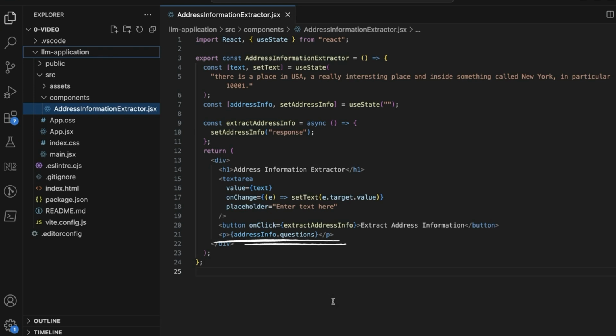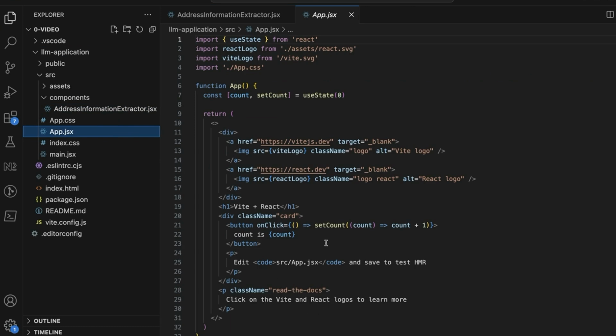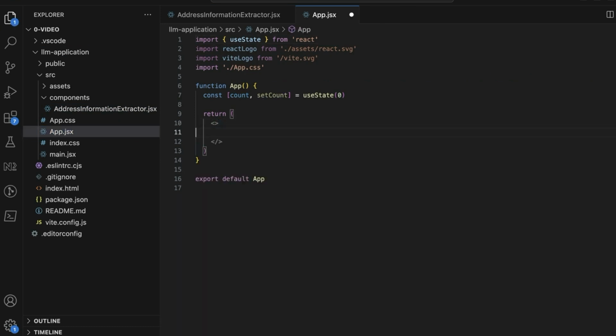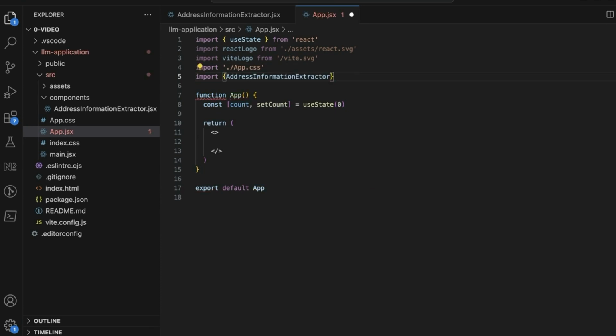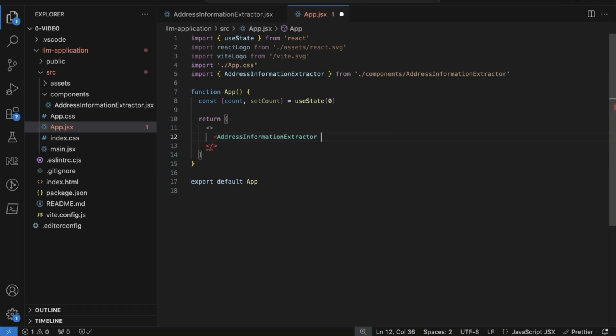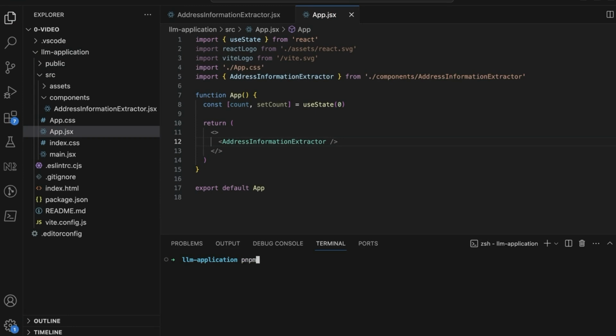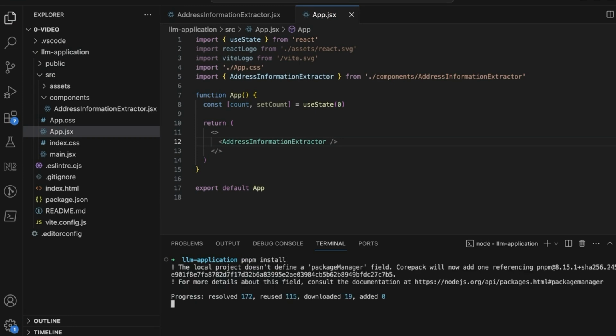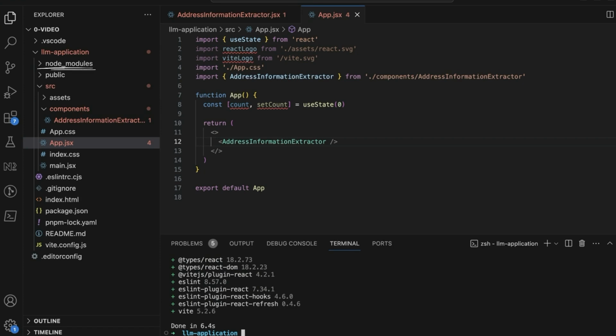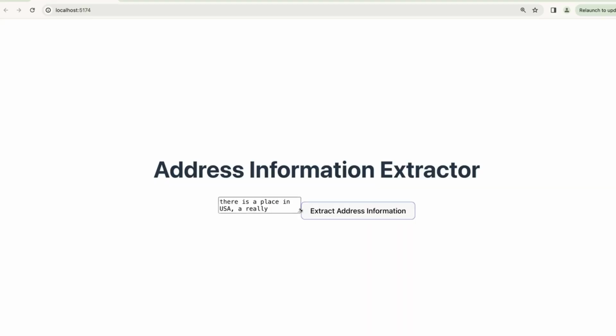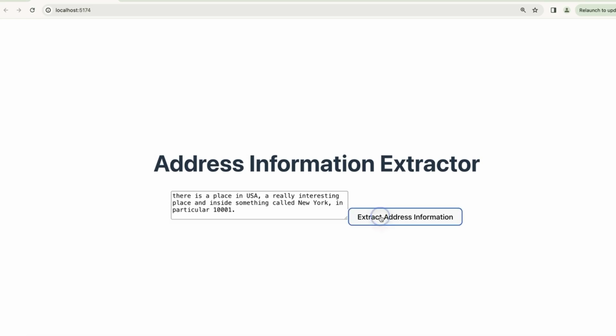Let's save the file and let's go to the App.jsx file. Let's remove everything else. Let's import our component. And let's use it as part of the HTML. Let's start the application. So for this, first we need to install all of the dependencies. Now we have a node_modules folder. And now let's run the application. Awesome. We now have a really simple application.